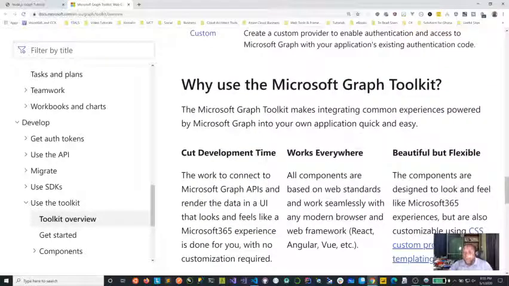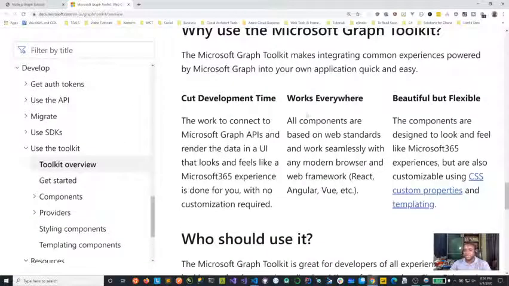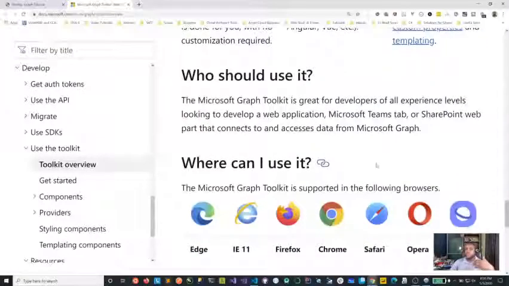So why use the Microsoft Graph Toolkit? Think about that. It makes integration of common experiences powered by the Graph very easy. It means that I don't have to reinvent the wheel or write multiple codes. It's reusable for me to use. So as you can see, it cuts development times, works everywhere, and is beautiful but flexible. And like I mentioned, you can customize it with your own CSS and template, and you should be fine.